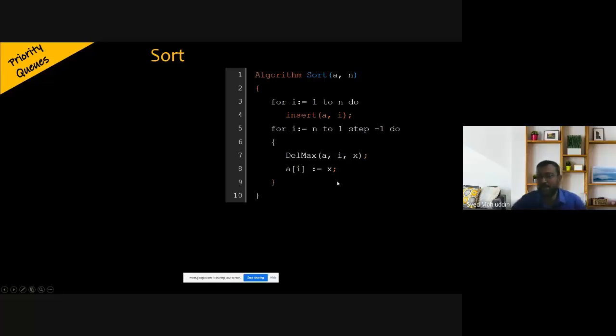So delete max is called repeatedly n times, so that every time the node which gets deleted is the highest among the elements remaining in the heap, and that is assigned to the array. So that is how we can make use of heaps for sorting a set of elements.